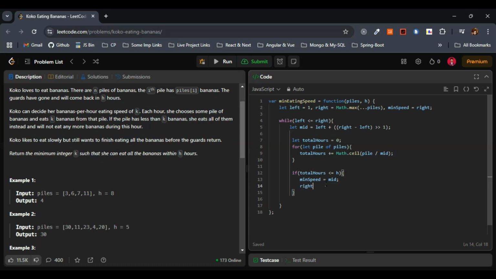I'll just write in this way, right equals mid minus 1. This is, we are searching in the left half, right, for the smaller speed. This is fine. Else what we will do? We have to search in the right half for a larger speed. Nothing but left equals mid plus 1 here. I hope this is clear. Finally, we have to return the minimum speed that is found. So here I'll just give min speed.